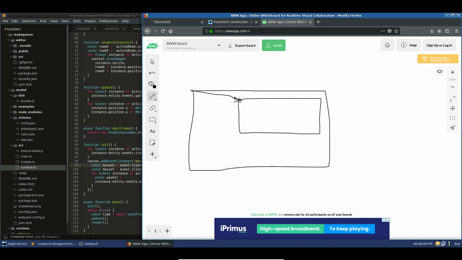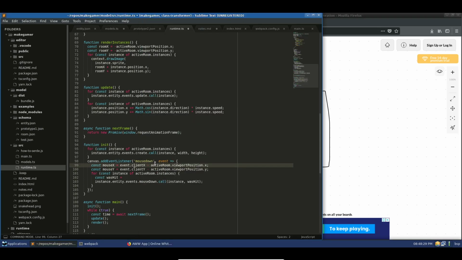Wait, what's the big box again? The window, the big box is the room. This is our canvas, or that's viewport. So our viewport position is here. And our mouse X, if it was 0, 0, we would want it to be the viewport position. So therefore, that's a plus. Nice. I'm glad I checked that because that was wrong.